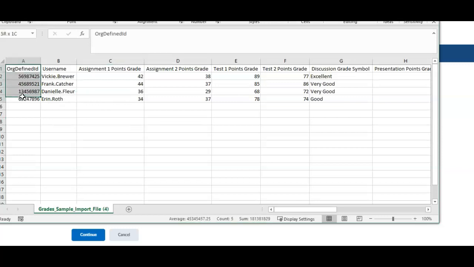And you can see there's something called the org defined ID. That's going to be the first column. Then a username. And then we have different examples of types of grades that you might see. Now the most common one we're going to use is the points grade. This is assigned in the grade. When you create the grade item, you give it a type, and a points grade is a type.